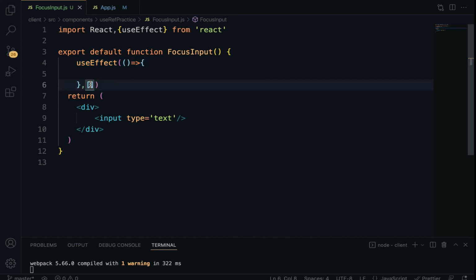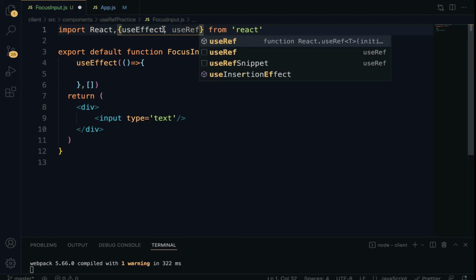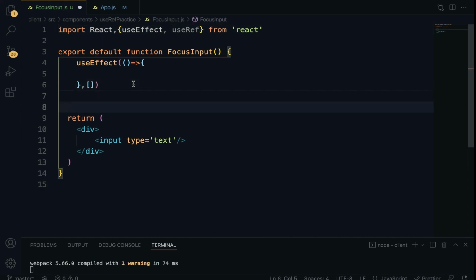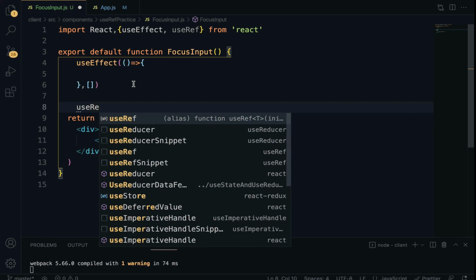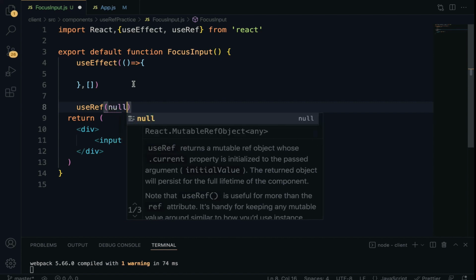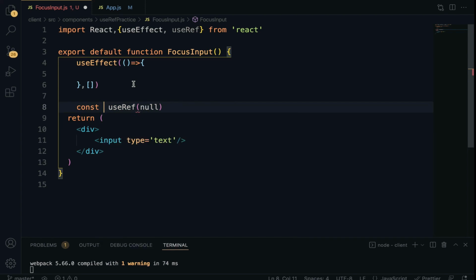Okay? So let's proceed with the useRef. At the top, we have to import the useRef. Let's call it right here. Don't worry, you will definitely get the gist. Just follow along. And of course, we want it to take null. And now let's assign it to a variable called inputRef.